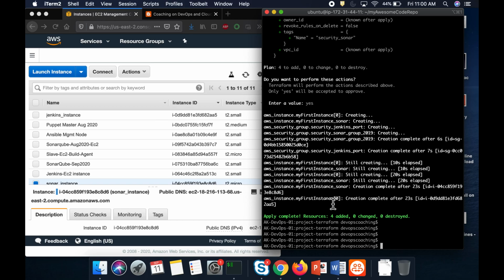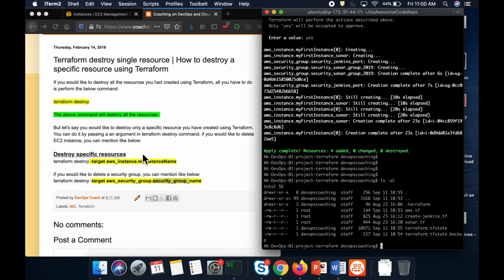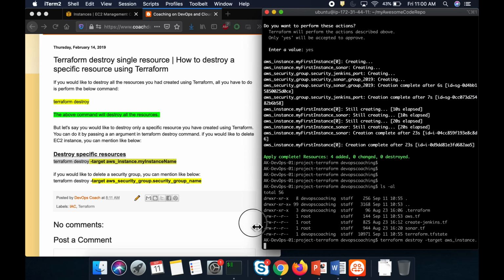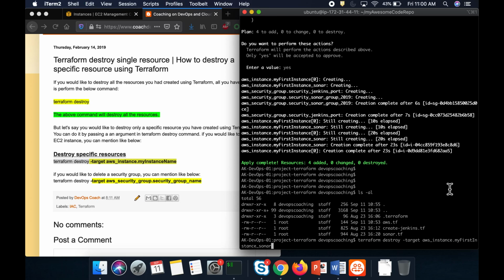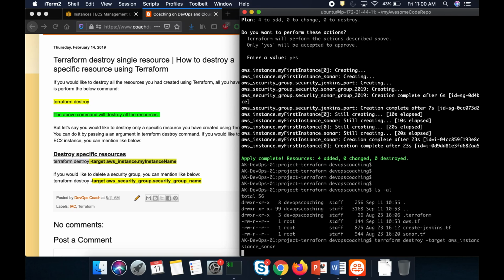All you have to do is go back to the place where you have all your Terraform files, and then I'm going to say terraform destroy and then minus target. And then you just have to specify whatever the instance name is. In our case, the instance name is this one. You see here, this is the instance name for the SonarQube one. So all I have to do is just copy this, and then paste that over here. Once you do that, just go ahead and press enter.